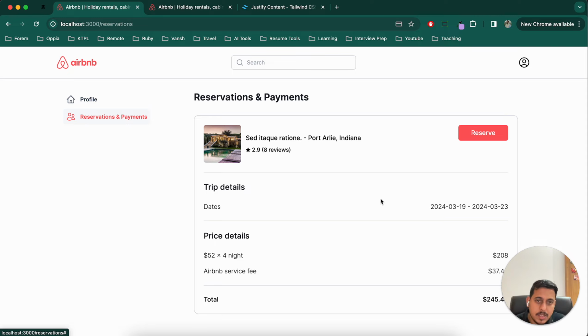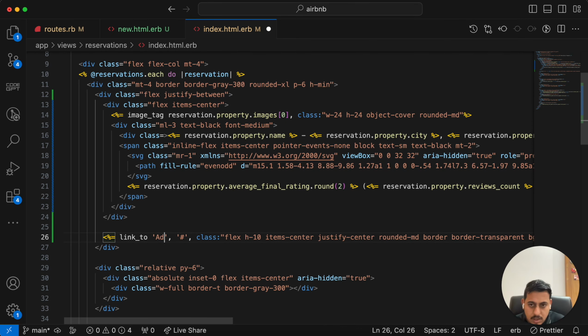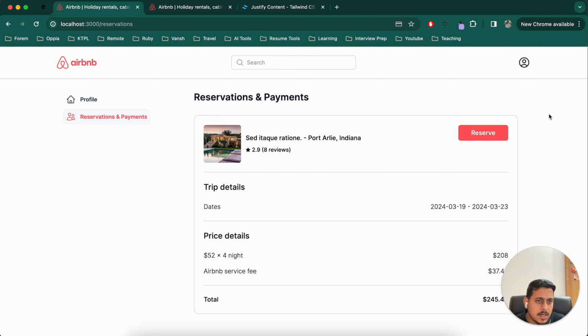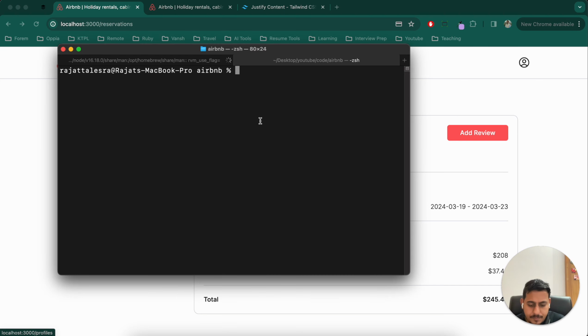For now I'll keep it like this, but instead of reserve we'll use add review. There are conditions to this, like we don't want to add review always, right? But for now I'll just keep it like this so that I can route to the next page. Rails routes -c reviews.